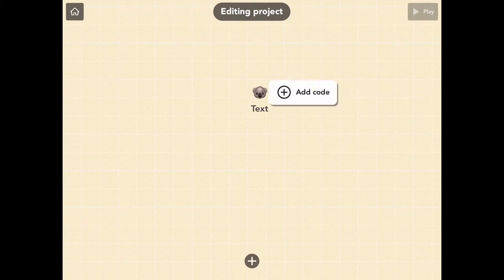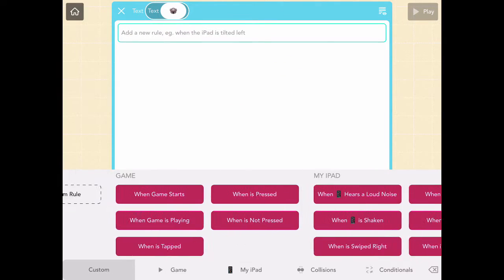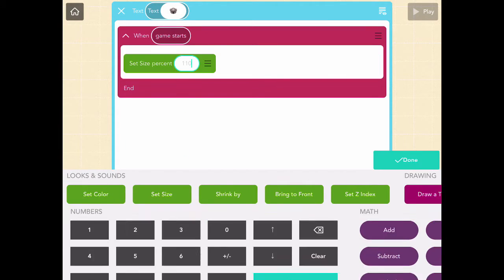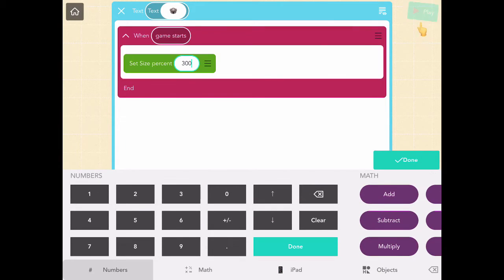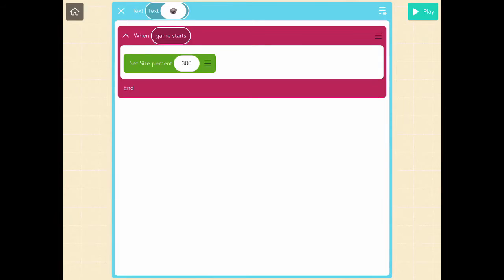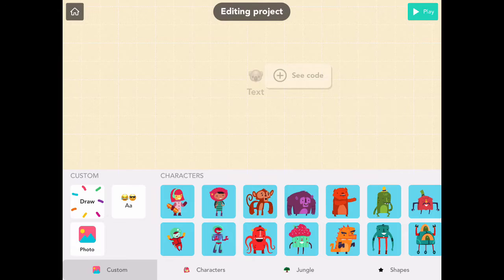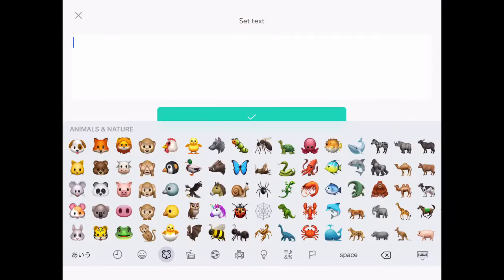Okay, let's add our first rule. So when the game starts, we are going to set size to 300. Okay, nice. Now let's add a body. So we're going to add another text object, go into our emoji keyboard, and I'm going to drag out this black circle.